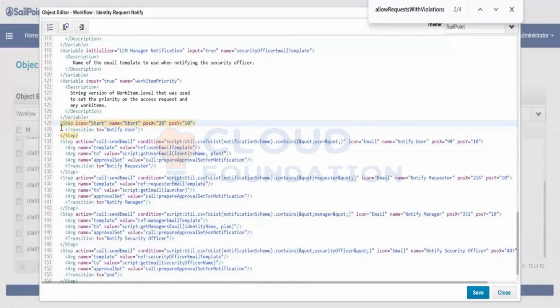Actually, the starting step will be called from here. I will go to notify user, which means this step will be called. Here, we require the to address, the email subject line, and the email body. From where will all these things be called? From line number 133, we can capture the to address. We are using this get user email method. We can get the identity email from the provisioning plan. Correct. And the email template.